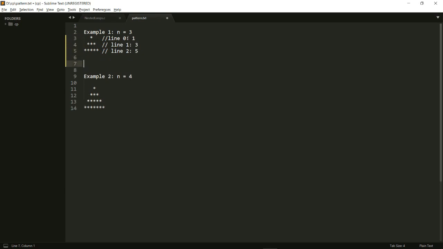So it's actually pretty intuitive that in line i, there are a total of 2i plus 1 stars. That's the total number of stars I have per line. So in the first line, where i is 0, 2i plus 1 becomes 1, and I have 1 star. When i becomes 1, this becomes 3, and I have 3 stars, and so on. So we've got this correct.